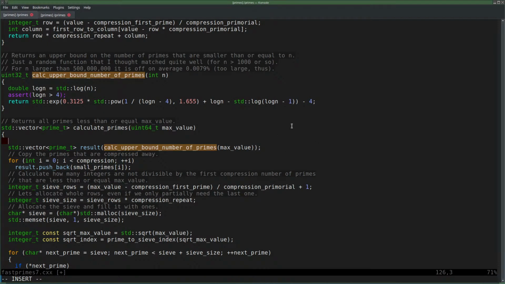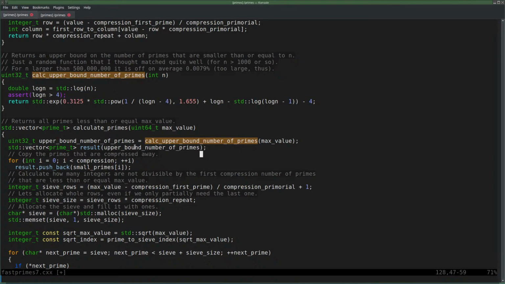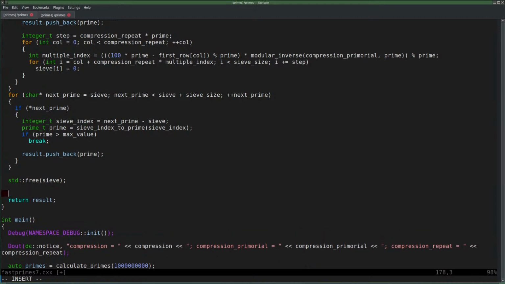Let's keep checking it. So we don't want to have a resize. So I'm going to add an assert here that the size is still equal to that upper bound.